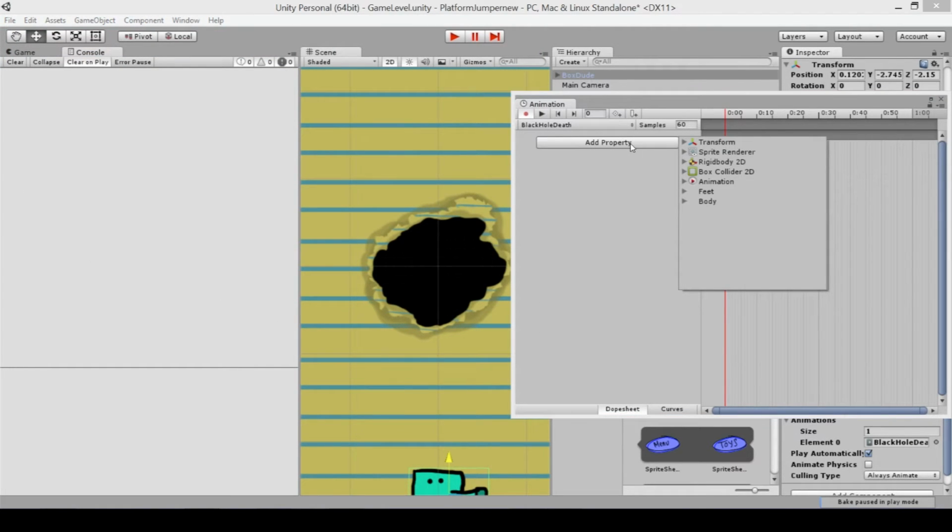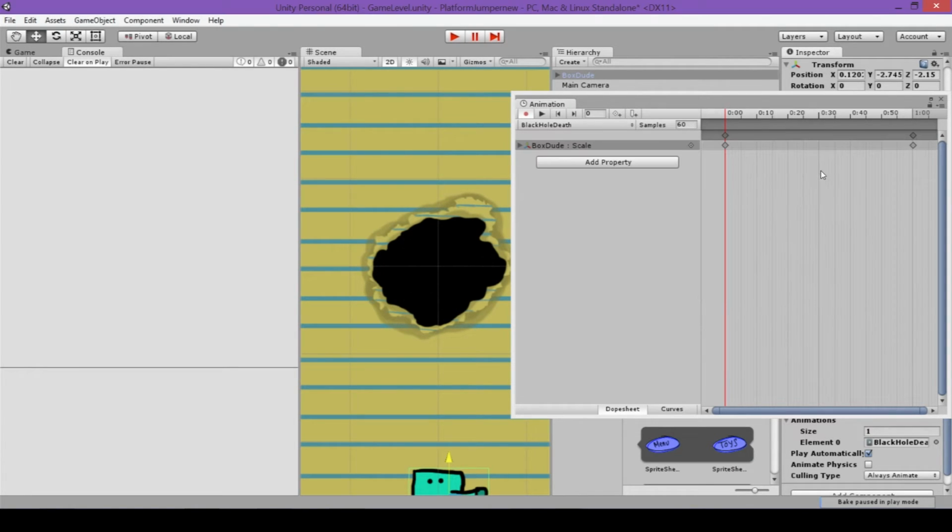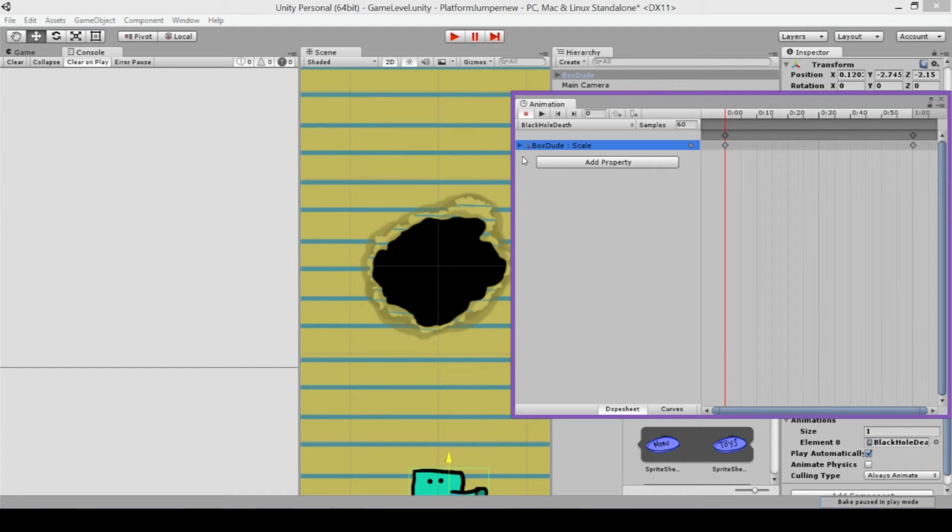Now we'll need to add a property, and we're going to click on the transform component and click on scale, because we want to make the scale of the object get smaller over time. That way it looks like he's been sucked into the black hole. So we'll extend the scale property, and then we'll at least want to scale it in the X and the Y direction. You also can scale it in the Z direction, but you don't have to. And we want it to last probably half a second.